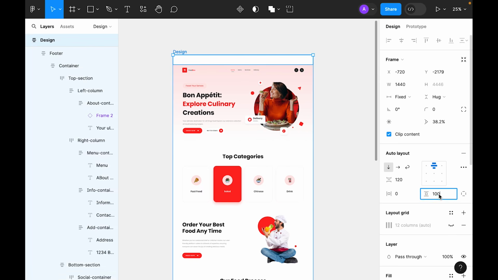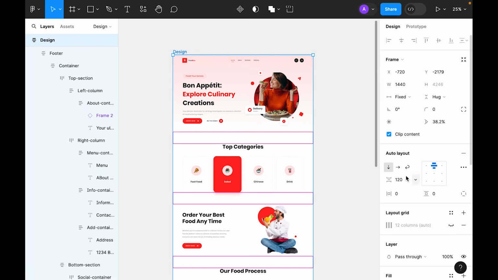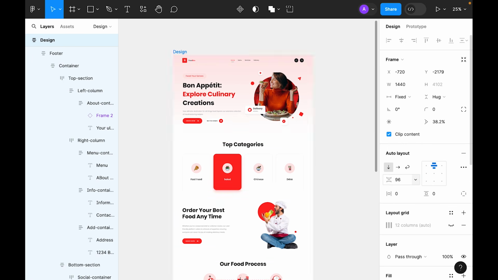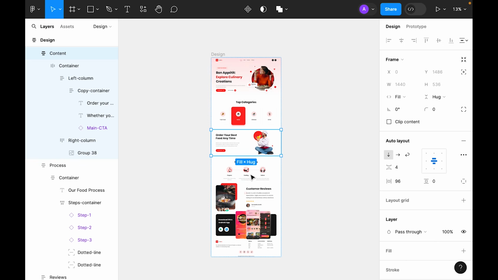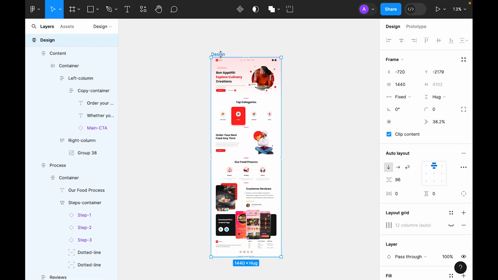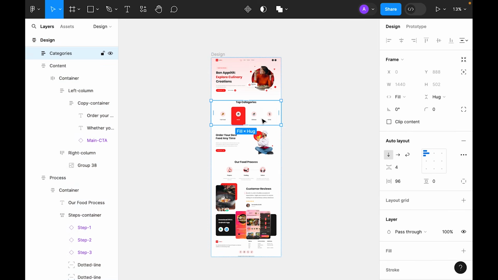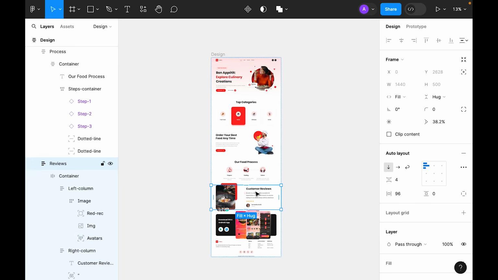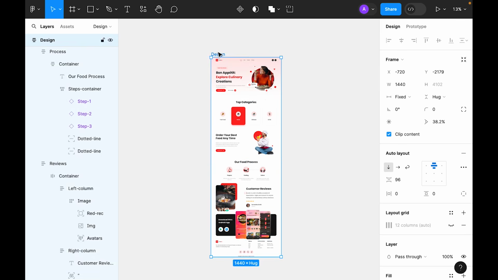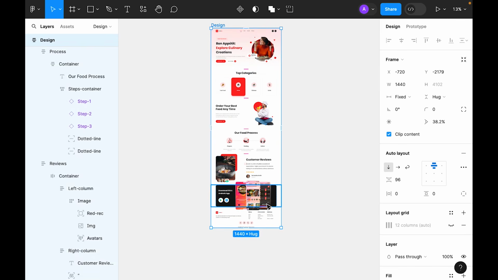Let's remove the top and bottom space. And 120, I think. Let's try 96 for each section. Okay, so the benefit of converting mainframe to auto layout is now we can just select one section and move up and down without distracting. So this is the plus point of making the mainframe to auto layout.